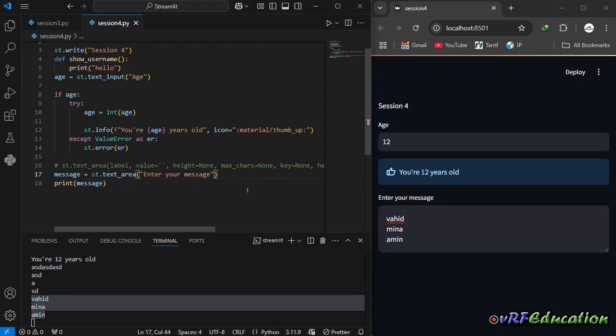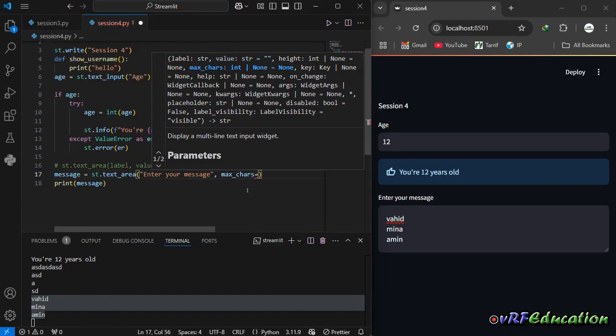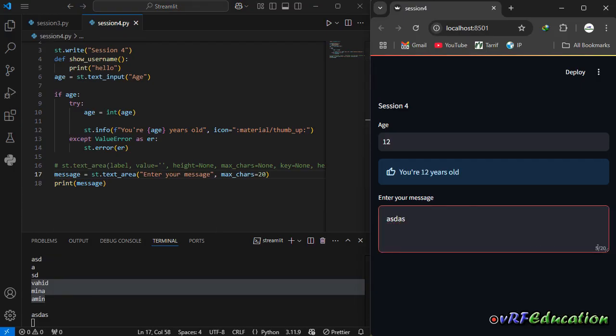So we can also use max characters, just like text input. For example, 20 characters. And here, when you type, you can see the length of your message and the maximum length also displayed. So the user can be informed how much text he or she can enter. It's also a very good way to control the data input to your background service. Sometimes you don't need any message longer than 100 characters, for example. You don't have enough space to save long messages. It's a very good approach.